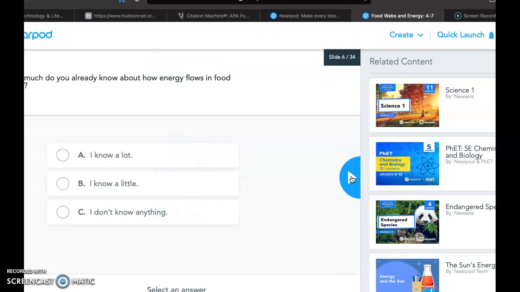You'll enter with your school email, and I believe you're able to create a username. It does have to be appropriate. I, as a teacher, can approve that. So if it is not appropriate, you will not be able to get into the Nearpod unless I say so.